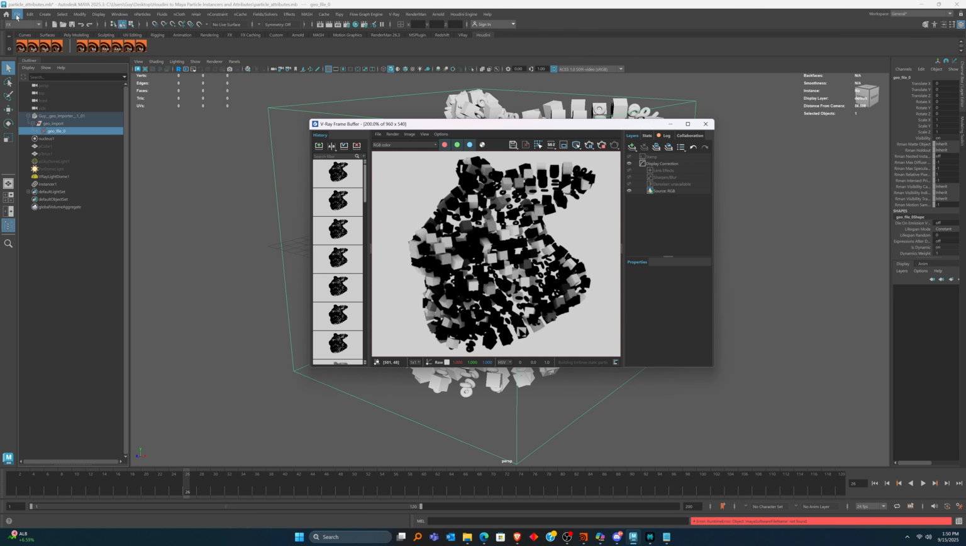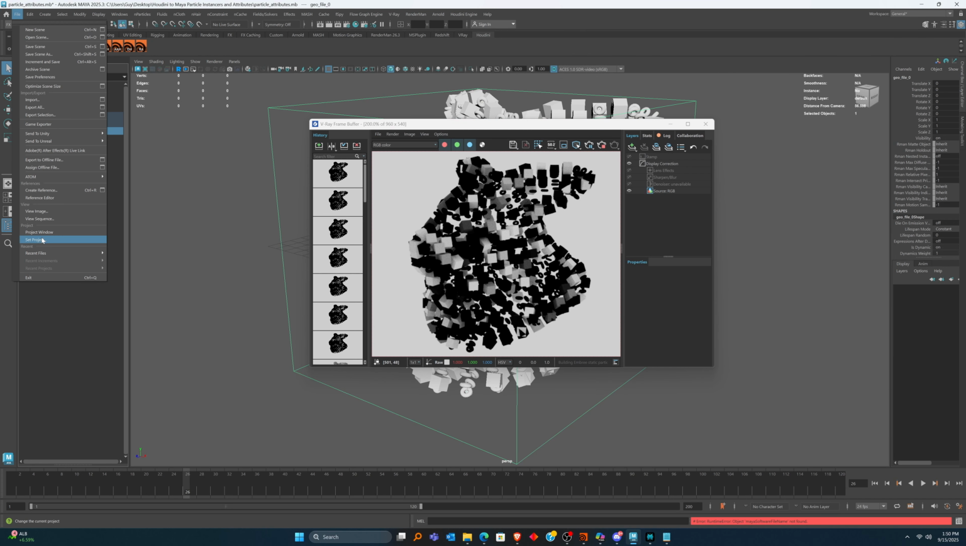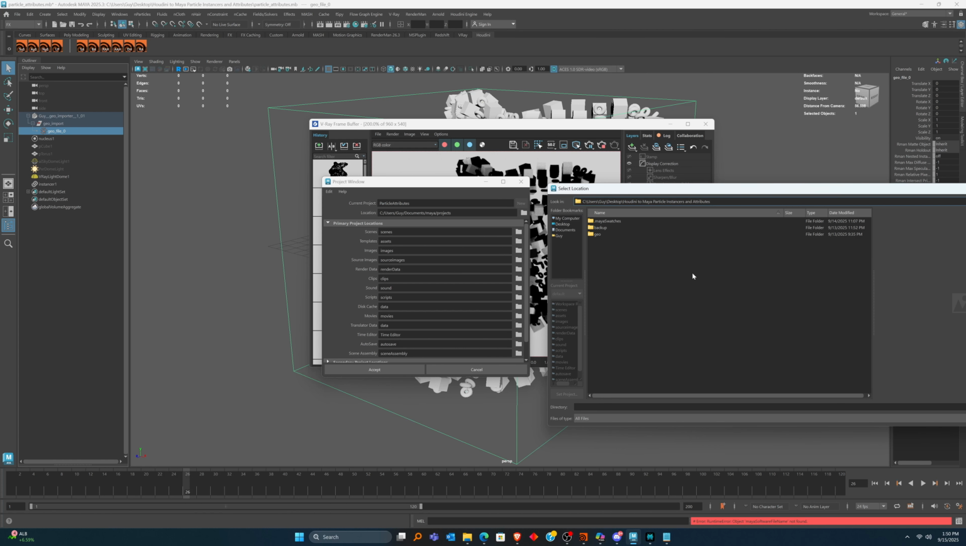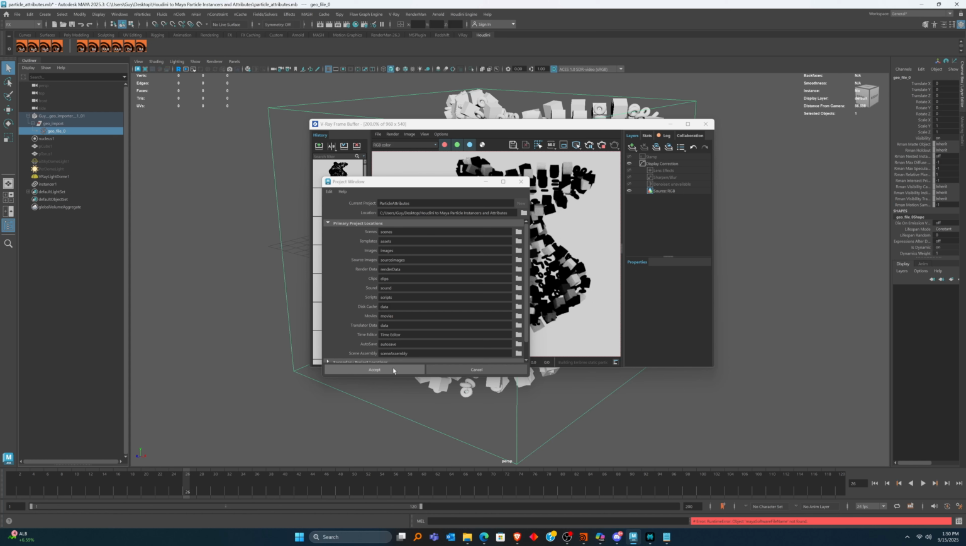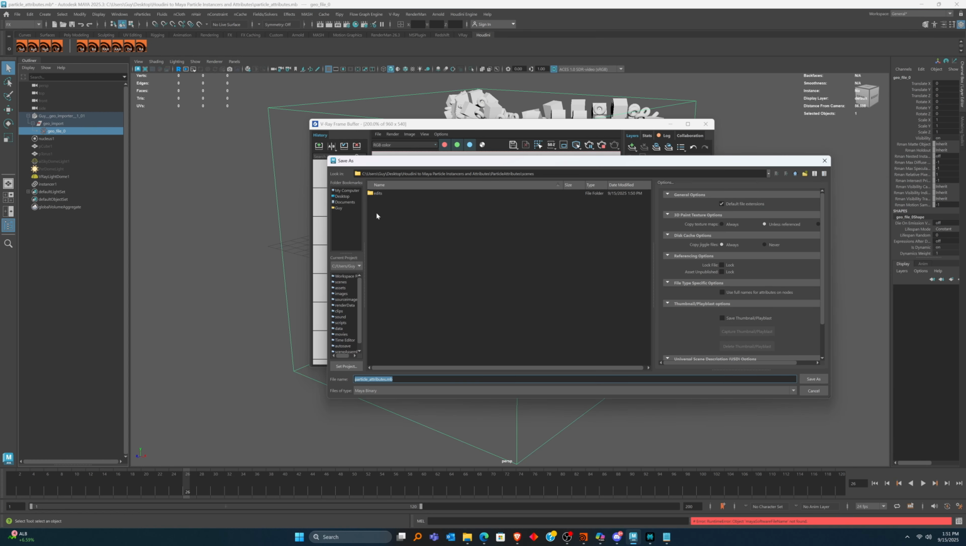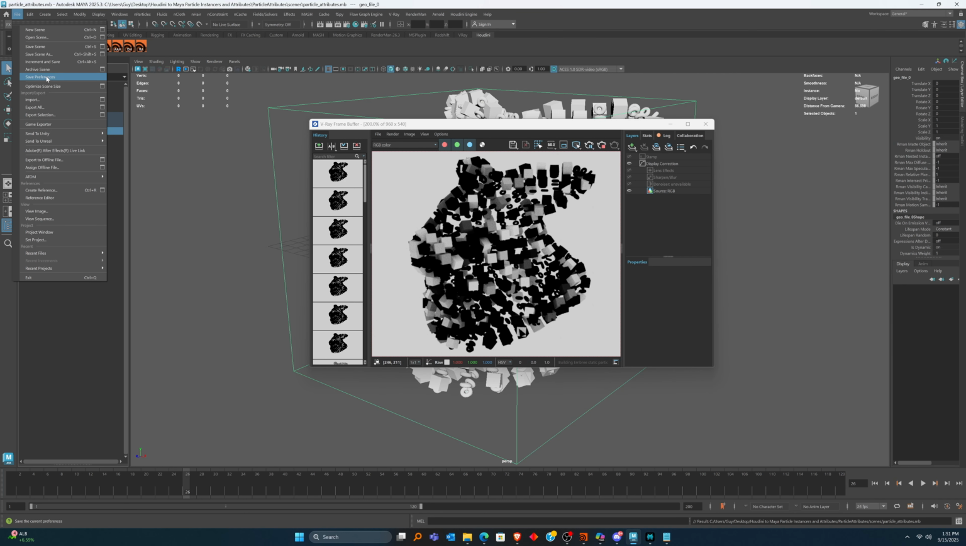So my recommended step is to always have a project. I can go to File, Project Window, and create a new project. For this project, I'll just call it Project Attributes. I'll go into my current project directory, select it, and then hit Accept. Now if I go to File, Save Scene As, it will save the scene according to my project directory here in the Scenes folder. So I can now save my scene here.